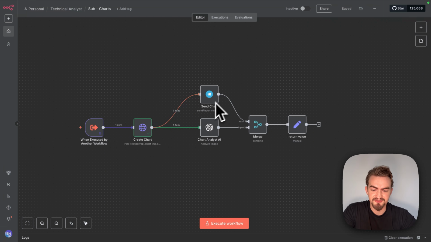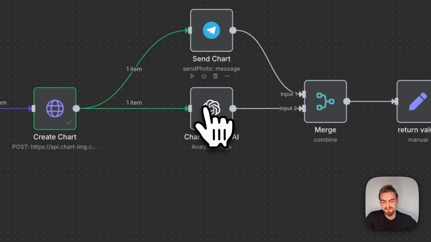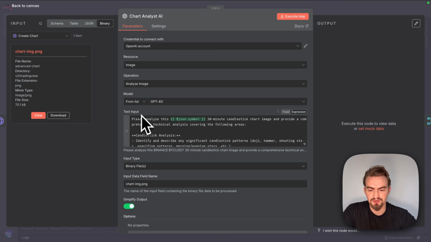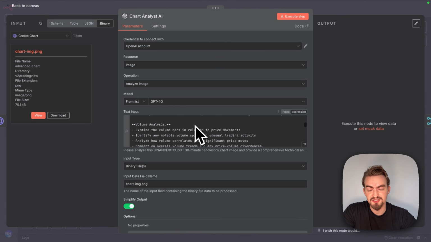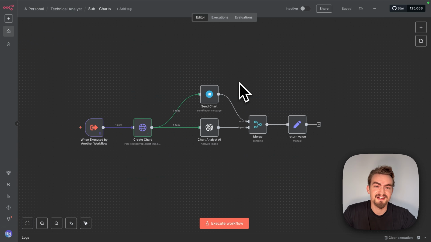Next, we receive a copy of this chart in our Telegram chat. And this chart is sent to ChatGPT to make an analysis. How to do this analysis itself is defined in this node. Under text input, you can describe how this AI should do the analysis for you. Once the analysis is finished, the results are provided to our AI agent.